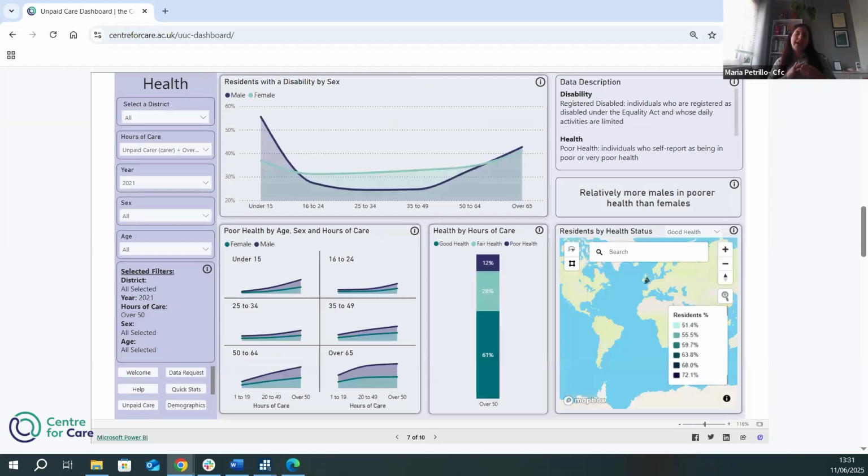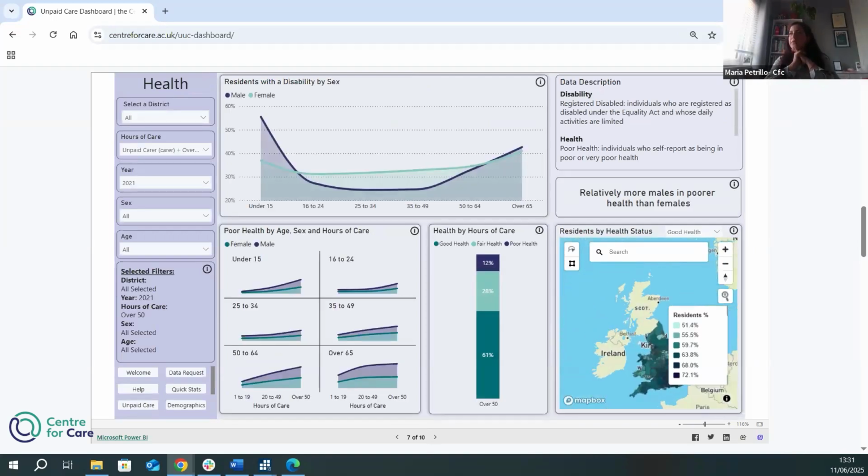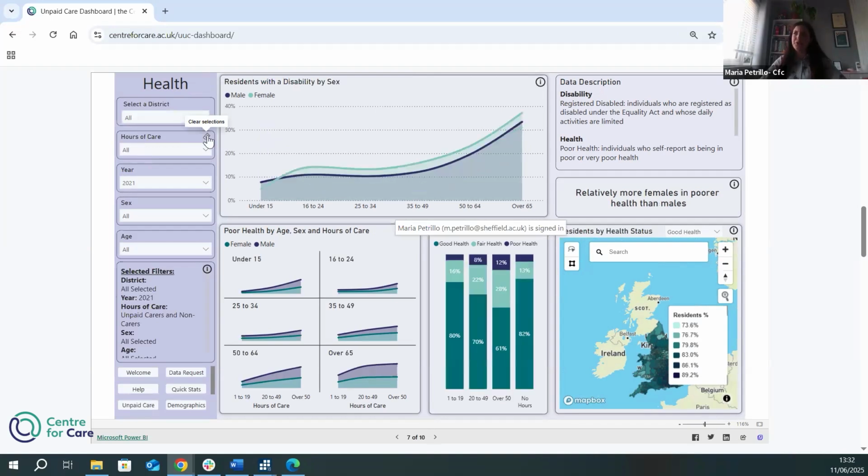The health page provides a bit of an overview of the health status data broken down by sex, age, and hours of care. And I think those are really relevant graphs. So for example, let's remove the filter first of all. And you can see this graph here that I think is really important, health by hours of care. Different colors represent different health statuses: good health, dark green, light green, fair health, and then blue, poor health. And here you can see these bars represent those providing 1 to 19 hours of care.